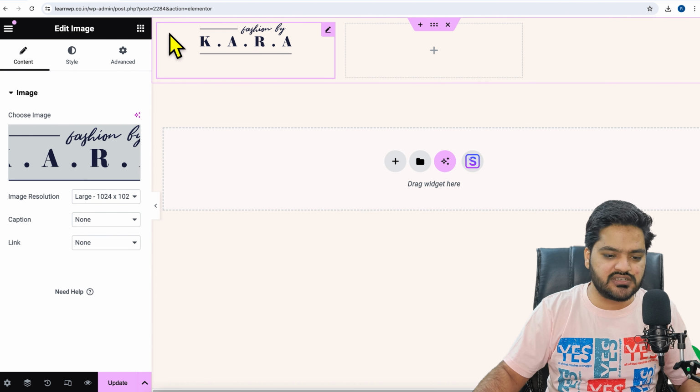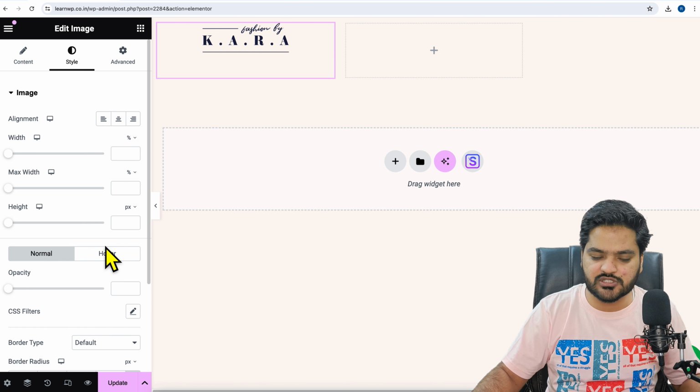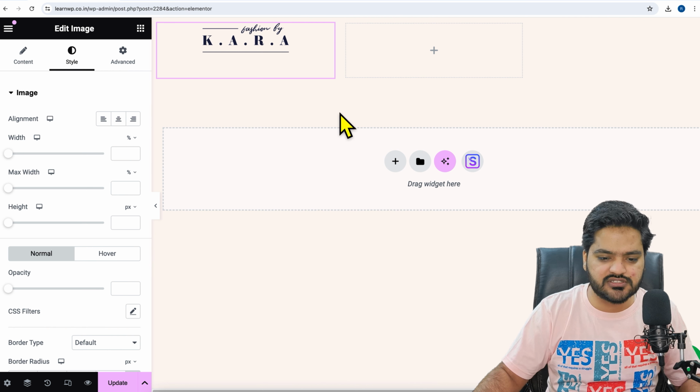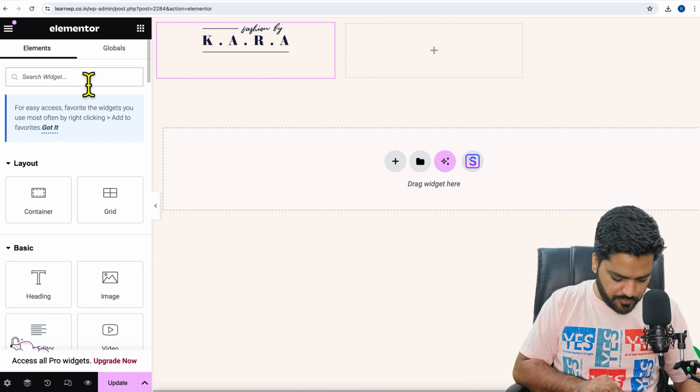I can just set it up as per my choice. I can customize the other options as well. This is something which I have already explained in multiple other videos, and if you are using Elementor, you are pretty much aware of this. In the middle of the block, I will need to show the menu.